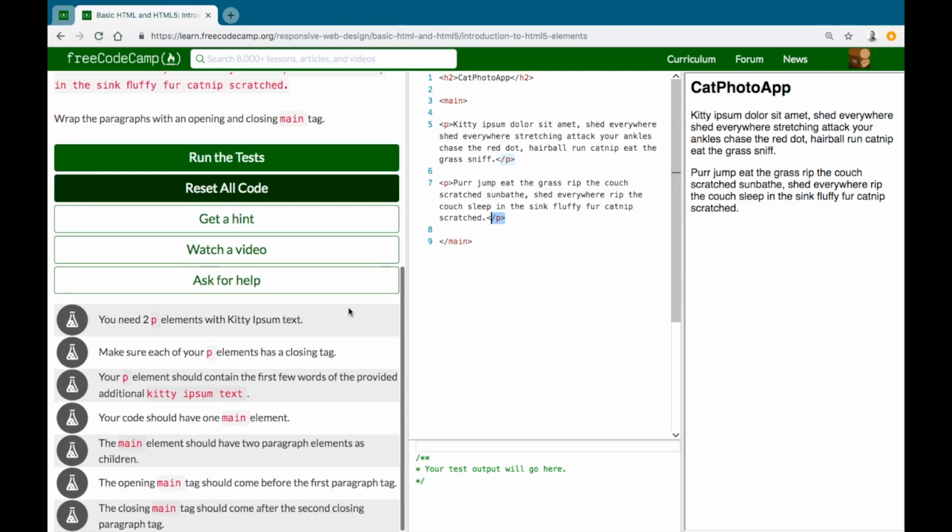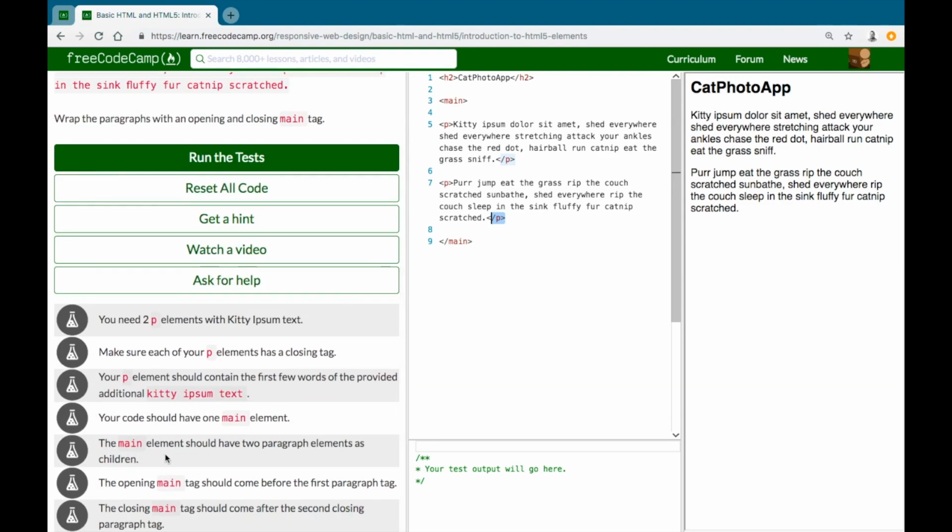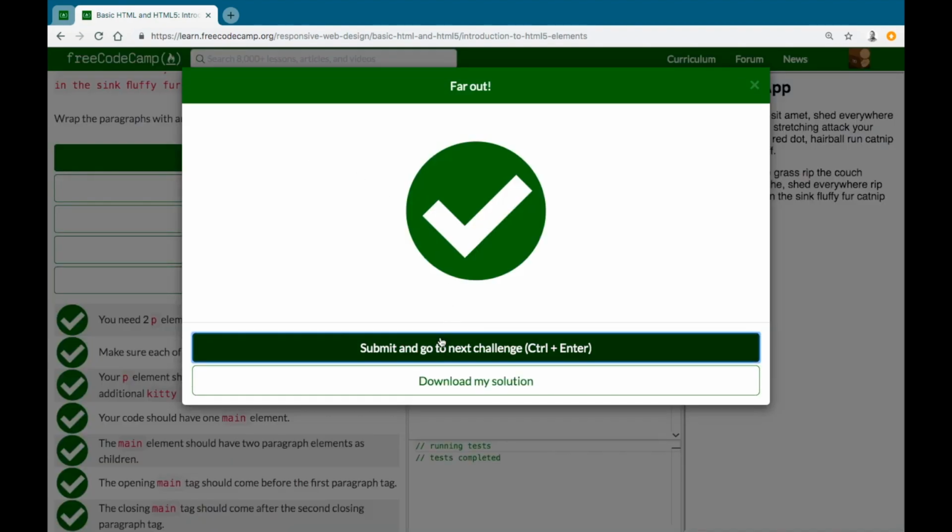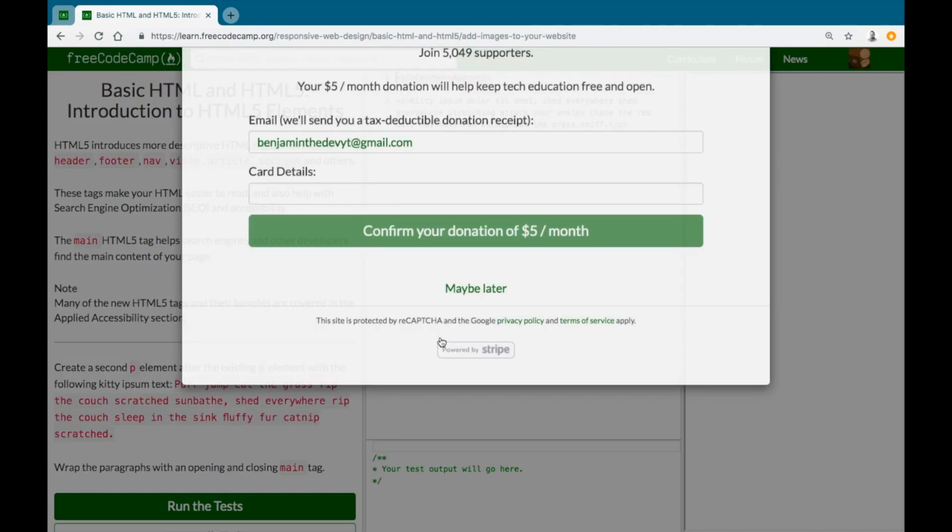The main element should have 2 paragraphs in it. I've explained that to you guys. It does. The main tag should come before the paragraph tag, which it does, and the closing one after, because as you can see, both of these tags are wrapped. Let's run the tests and we're good to go for the next one.